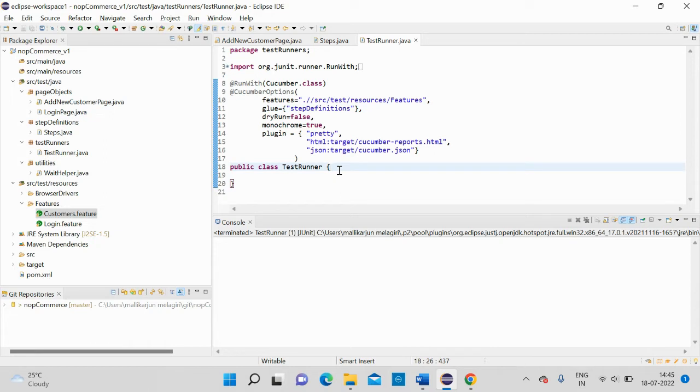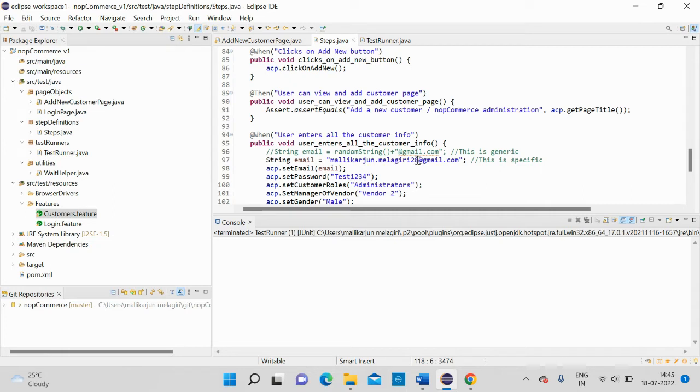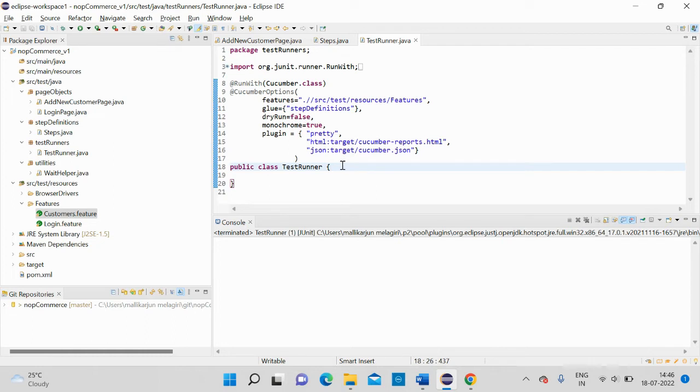Save it. Also, when you are executing multiple times, remember to change this email id to a unique id. Earlier I ran it with mailagiri 27, now I am running with mailagiri 28, because if you run with the same email id, it will say email id already exists, and your test case will fail for this scenario.